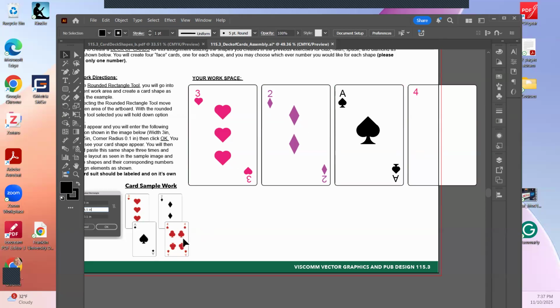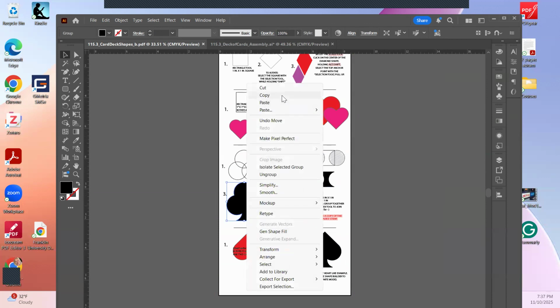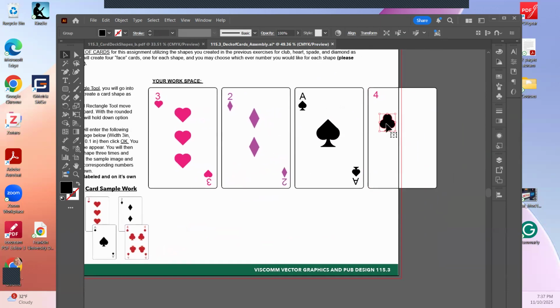On the last one, I'm going to use the club. So I'm going to go back to the original design. I'm going to use their club because my club looks really bad. And I'm just going to right click and copy it, and paste it over here. I'm going to resize the club so that I can make 4 of them on the card. I'm going to hold down the Alt key and create 2.